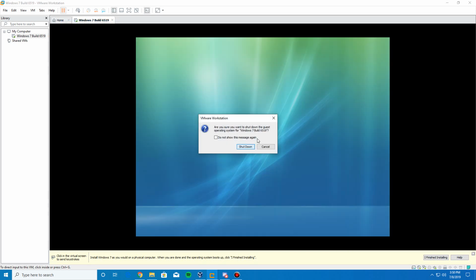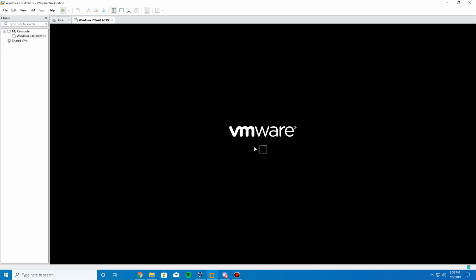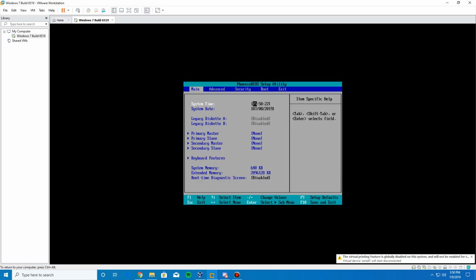You know what? I'm going to not do that, because you're going to have to be ready to do something right off the bat. When you click power on, you're going to have to repeatedly click inside the machine, in the middle, and repeatedly press the F2 key. So you're going to power on, repeatedly click, and spam F2 until you get into the BIOS setup utility.